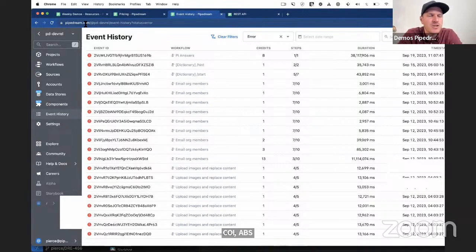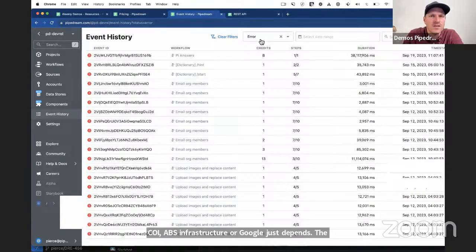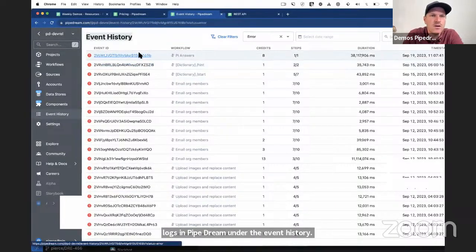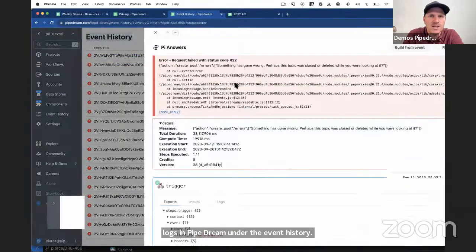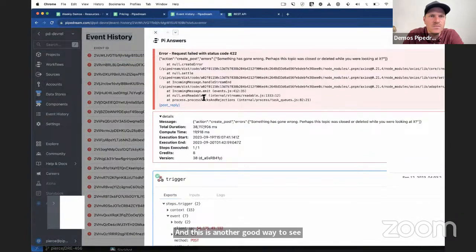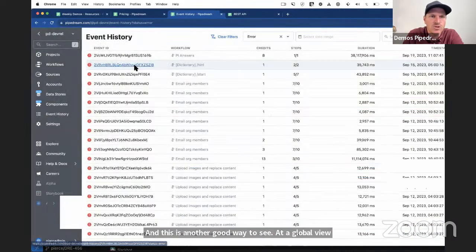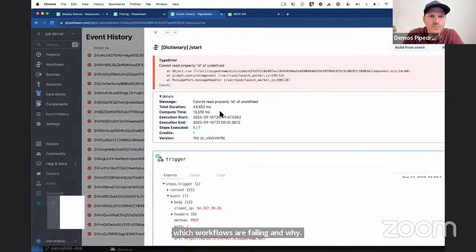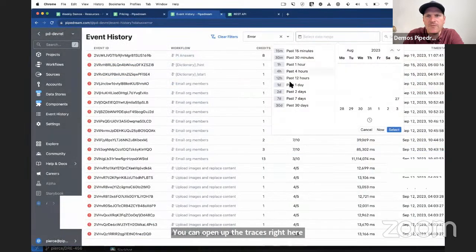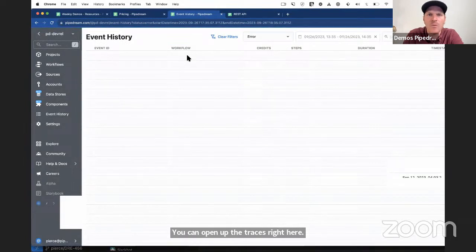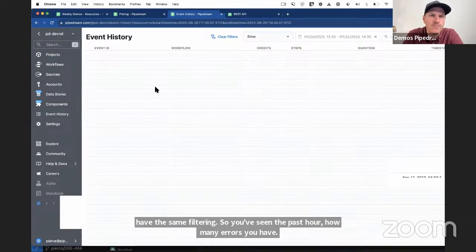The other thing I should mention is you can see all of your logs in Pipedream under the event history. You can see all the errors. And this is another good way to see at a global view which workflows are failing and why. You can open up the traces right here and have the same filtering. So you can see the past hour, how many errors you have, and which workflows are erroring out higher than normal.